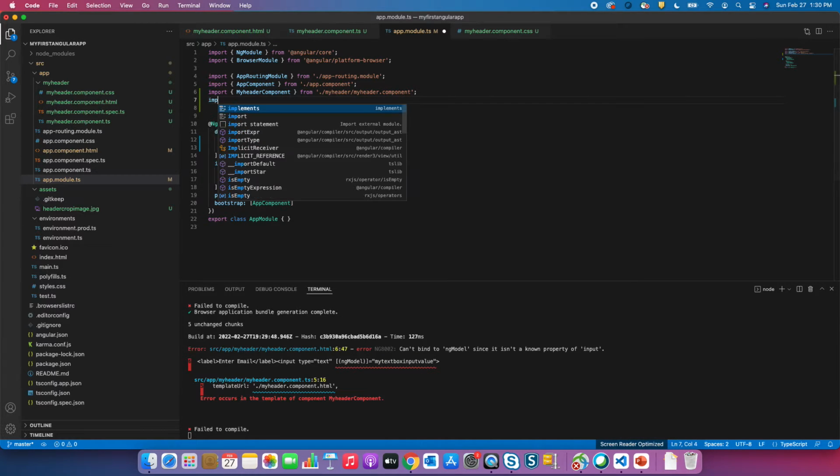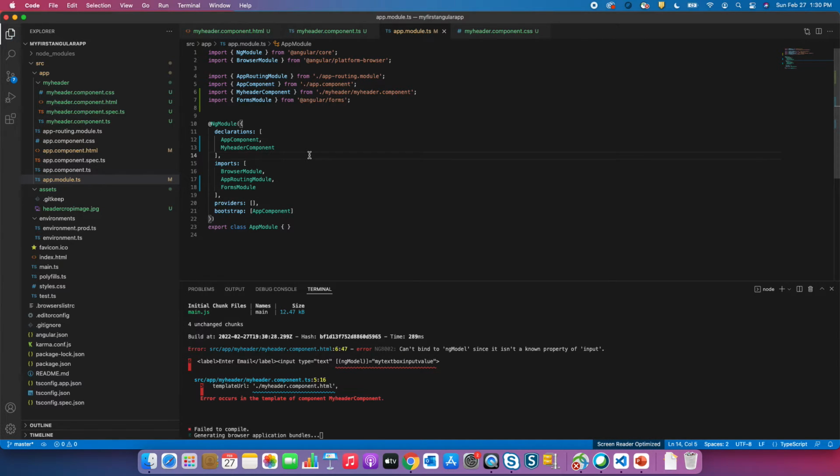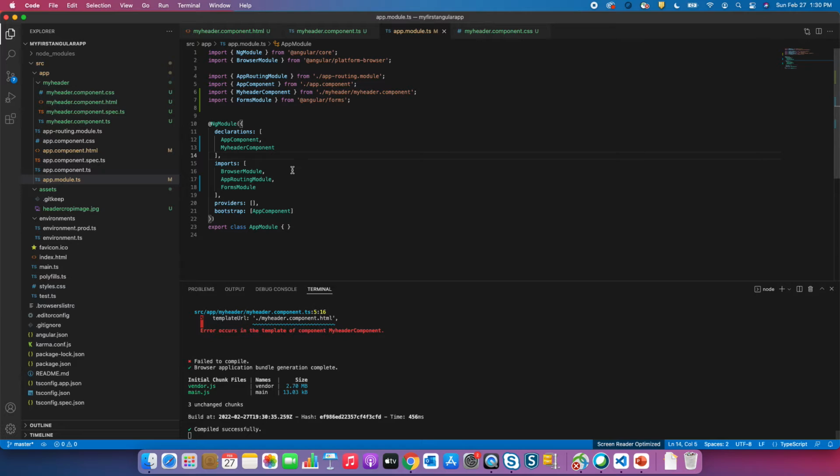Let's import FormsModule. Now you get the model. Just copy this model name. You have to import that model into your package. Now save it. Look at that. After you get the forms module, the error is gone.